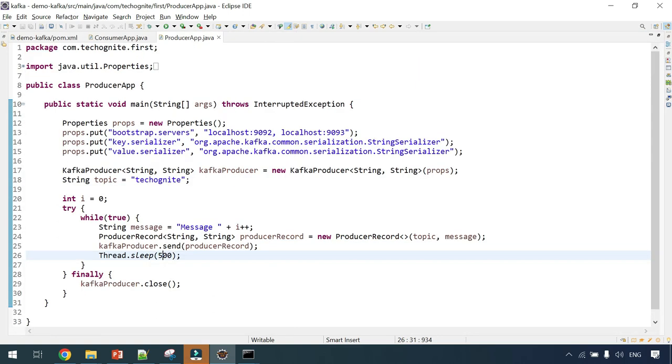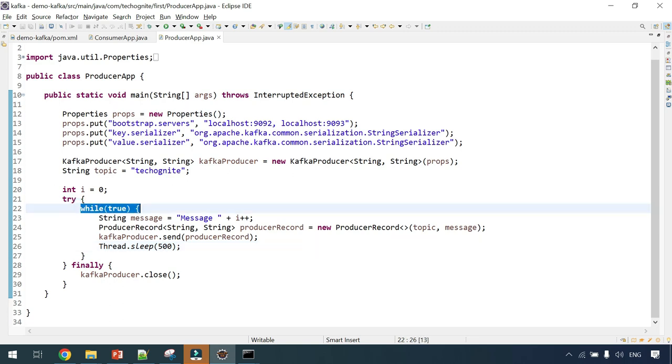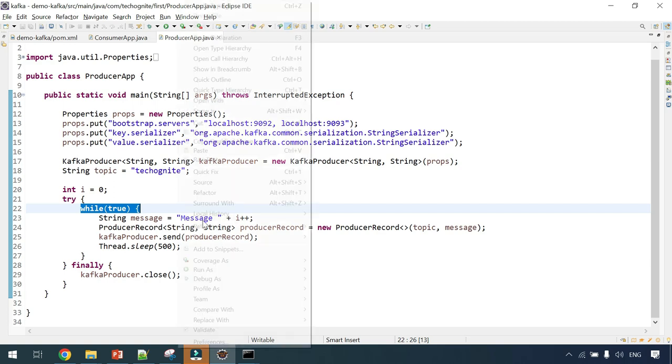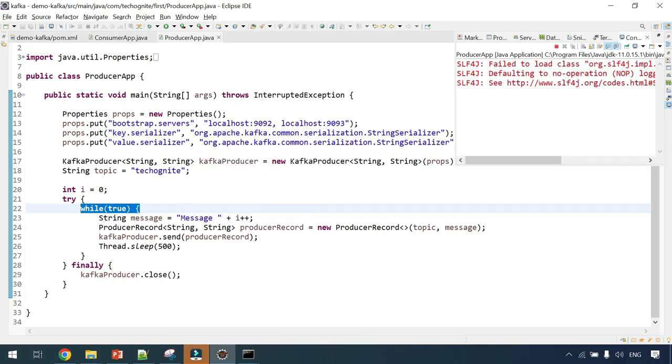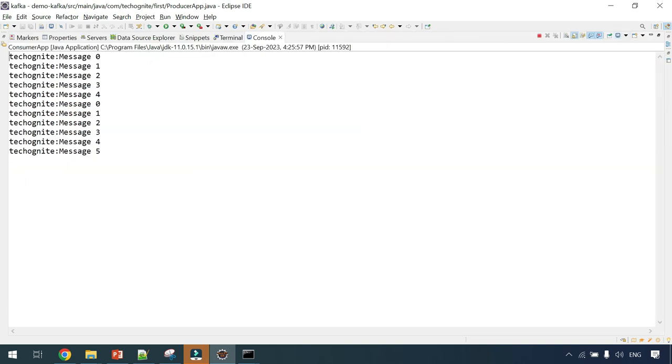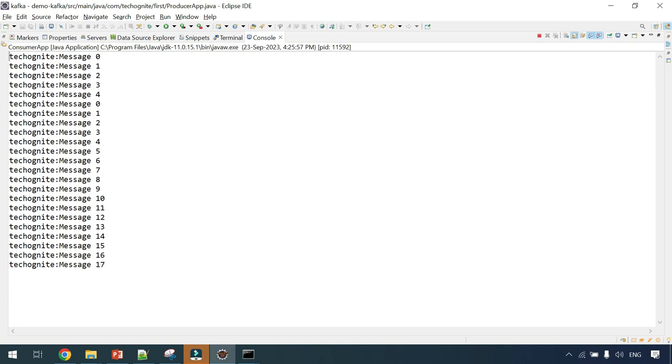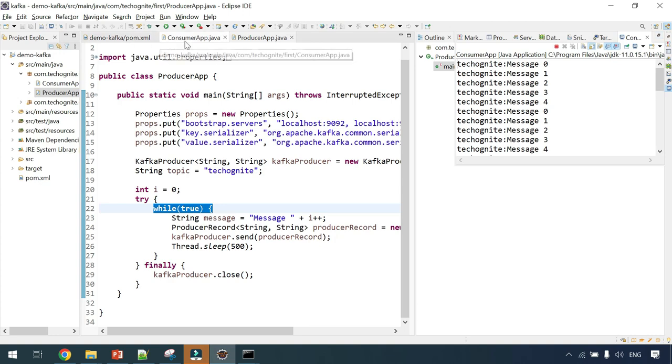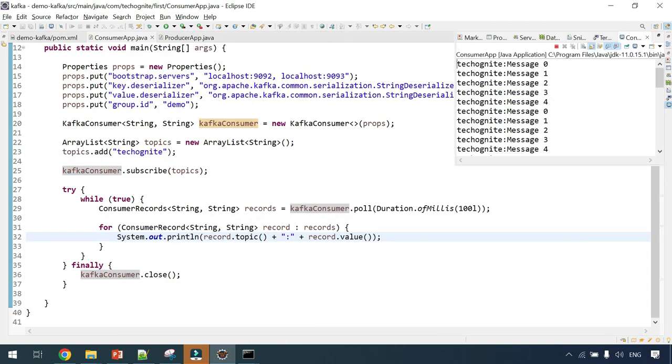Okay, now I have made a slight change in our producer application. You can see that I have added an infinite loop. I'm producing a message every 500 milliseconds. If I run this application, you will see that the consumer will start receiving the messages over time. You can see that every 500 milliseconds, a new message is produced by the producer, and the consumer is continuously receiving it. That is because we have written the consumer application inside an infinite loop, and that's why it keeps calling the poll function and receiving the messages continuously.